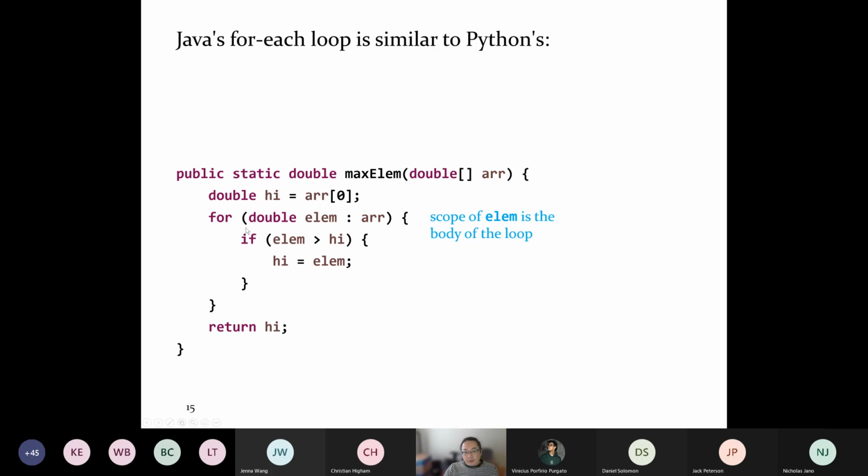So the syntax is a little different, but you still read it the same way. For each element named elem in the array. But the notation is different. I use a colon here between elem and array. That's the array name, and that's my loop variable. I use a colon between them. I have to say what the element type is. But otherwise, it works the exact same way.